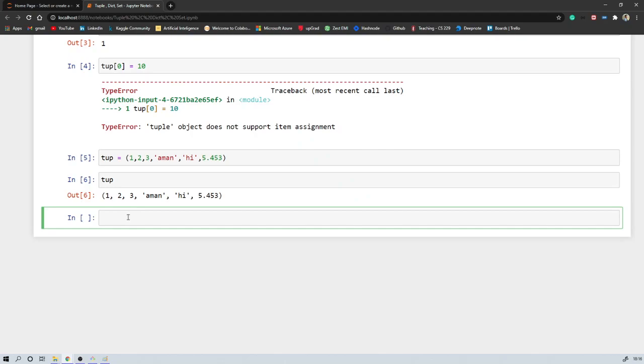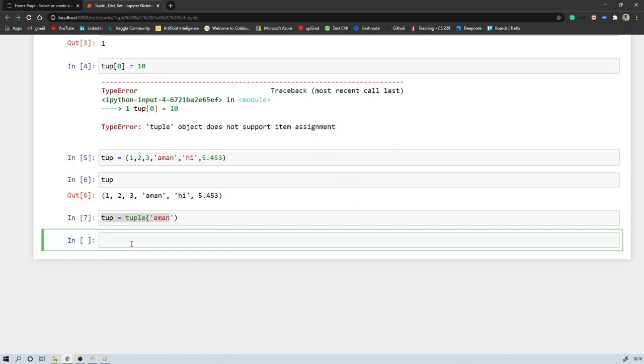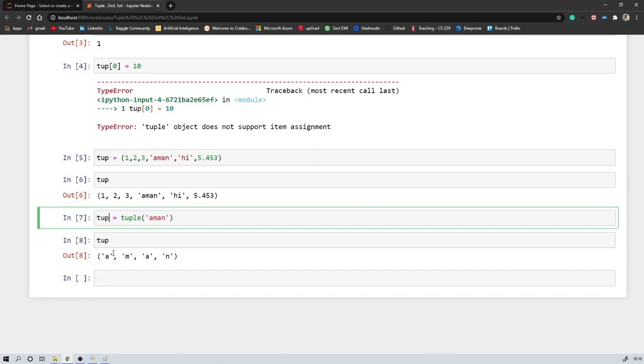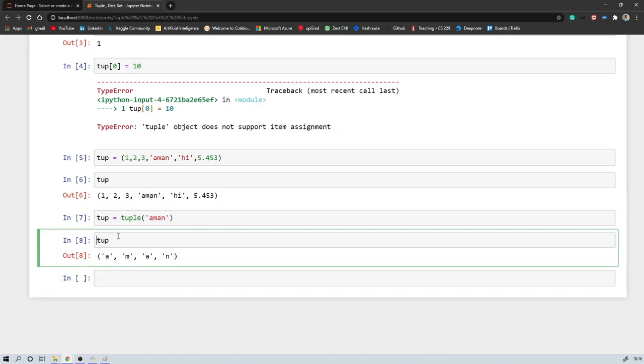What tuple packing is basically, you have multiple data which you are putting into a tuple or converting into a tuple. So we can use the tuple constructor. For example, I will say tup is equal to, I want to convert this string into a tuple. So you can see if I run this and now if I print this tuple, it is going to be a sequence of these characters, right?